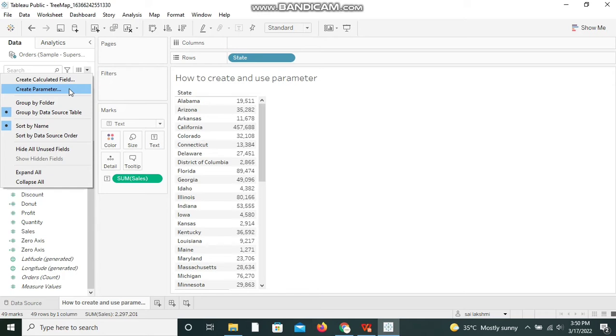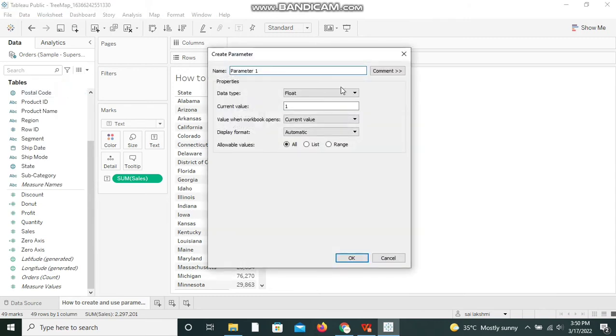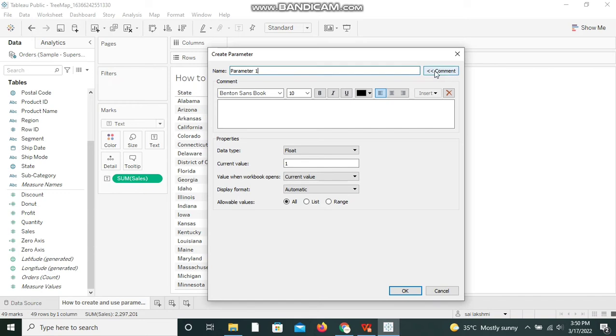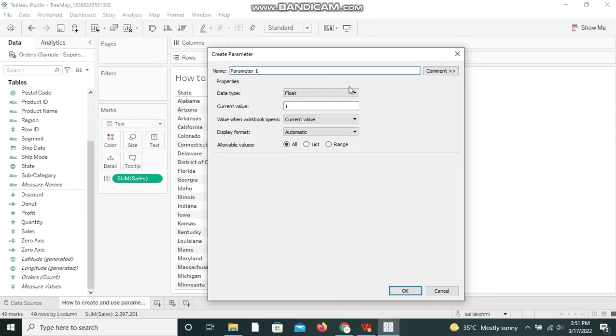You can select anything you like. For now I am clicking on create parameter, and you can provide any comments related to the data and why you are creating the parameter. For now I am deselecting it. Here you can select the data type required. As I told you in the previous slide, we can create a workbook variable which is a float, a number, a string, a boolean, or a date and time. You can select anything you like.